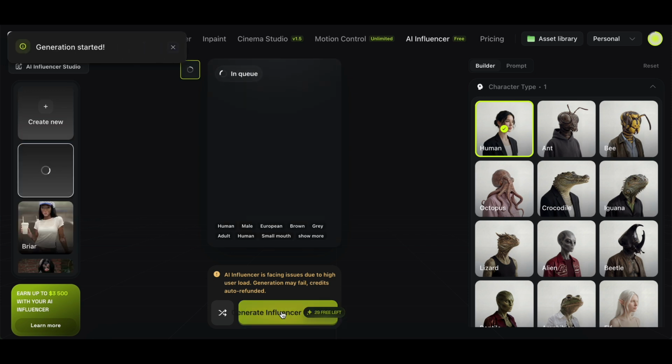Now let's cut it short. As you can see, I cut the part where it was in queue and in progress. And once we have our character, this is going to be our AI influencer. Give it another few seconds. I saw the end result already. It's great. It's very, very well done.